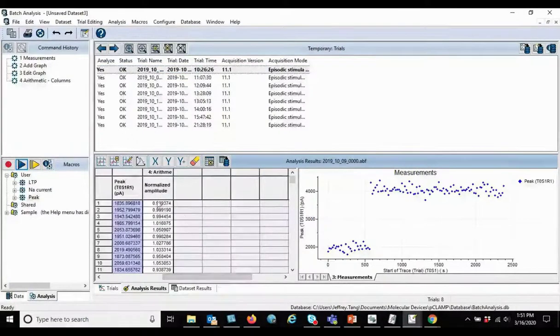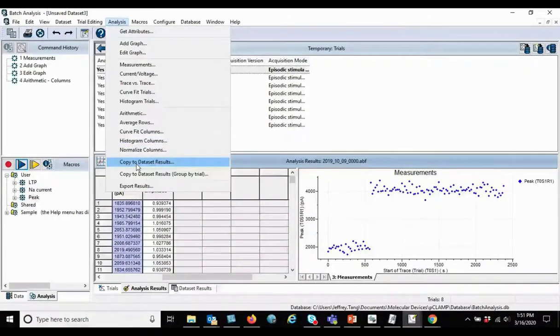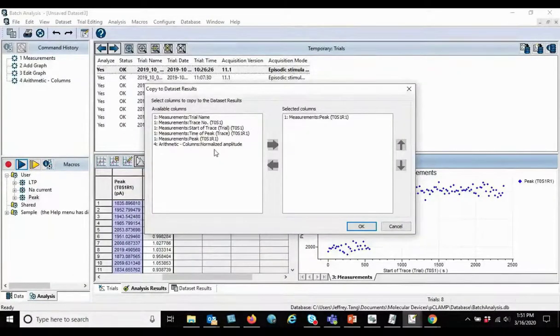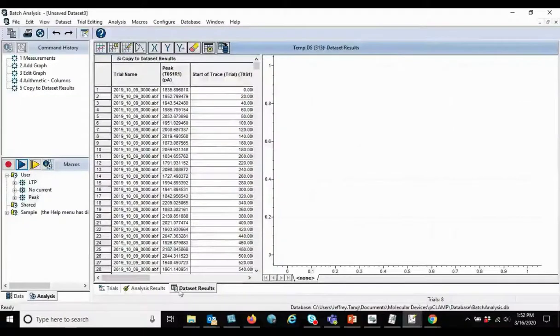Now you will see the normalized amplitude is calculated here. Then what you need to do next is go to copy to the dataset result. Now you select, because you want to plot, right? So you need to select time of trace to the right-hand side, and then normalize the amplitude. And of course, you can also move the child name. You can see the child name of the data file, right? So I do this one and hit OK.